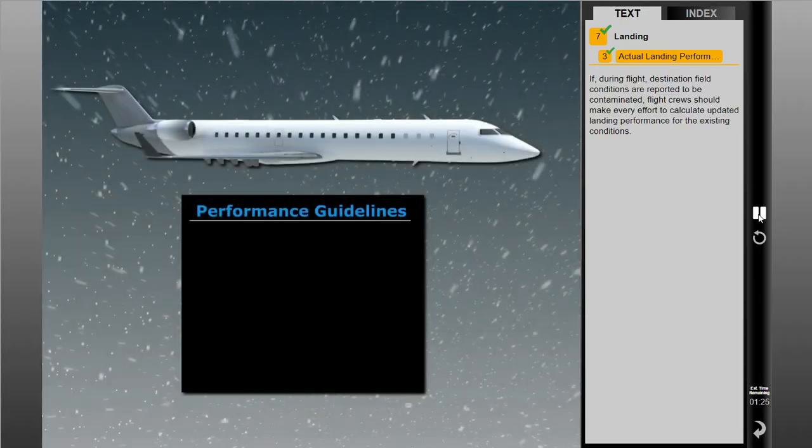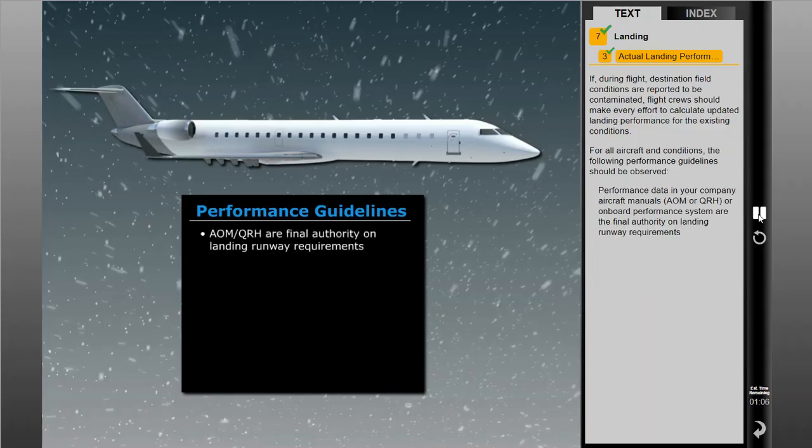If, during flight, destination field conditions are reported to be contaminated, flight crews should make every effort to calculate updated landing performance for the existing conditions. For all aircraft and conditions, the following performance guidelines should be observed. Performance data in your company aircraft manuals, AOM or QRH, or onboard performance system are the final authority on landing runway requirements.